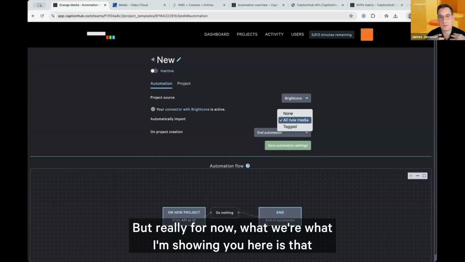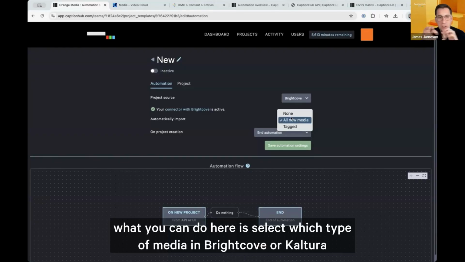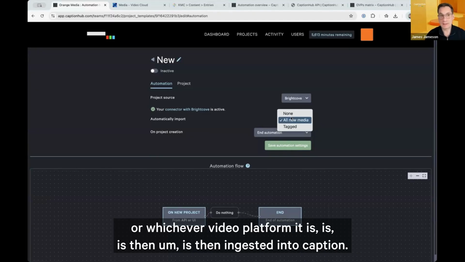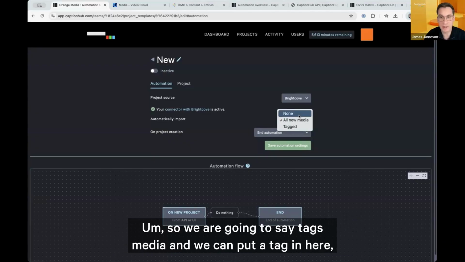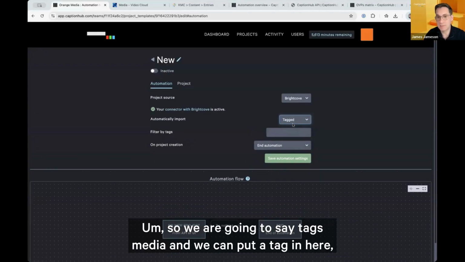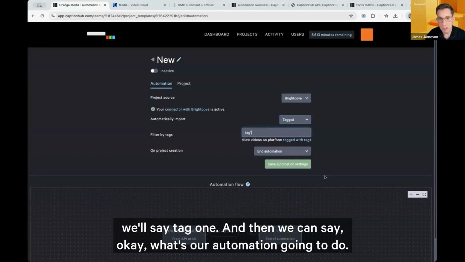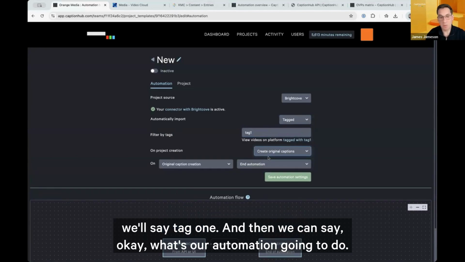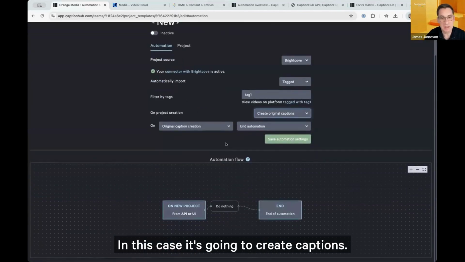But for now, what I'm showing you is that you can select which type of media in Brightcove or Kaltura or whichever video platform it is is then ingested into CaptionHub. So we are going to say tagged media, and we can put a tag in here. We'll say tag 1, and then we can say, okay, what's our automation going to do? In this case, it's going to create captions.